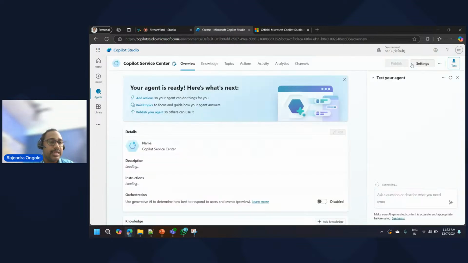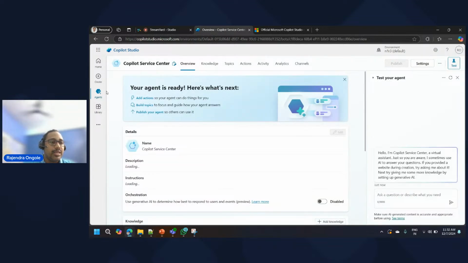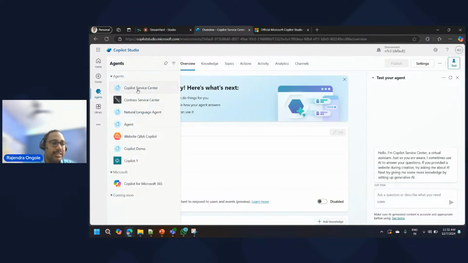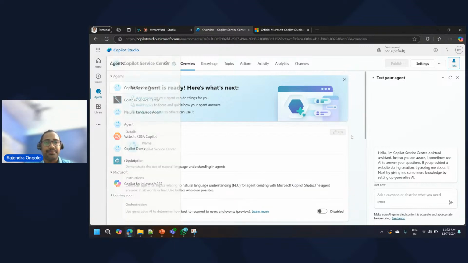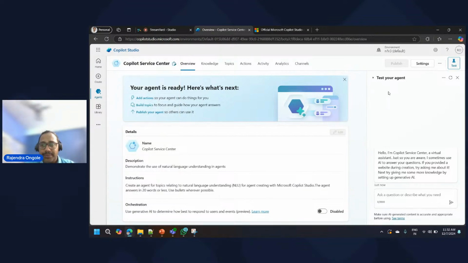Once this Copilot agent is created, you can see the stats and information here, Copilot Service Center. On the agent part, this is the just now created Copilot Studio agent. Fine. See here, if you want to test it with some textual information or data, you can see the information here.